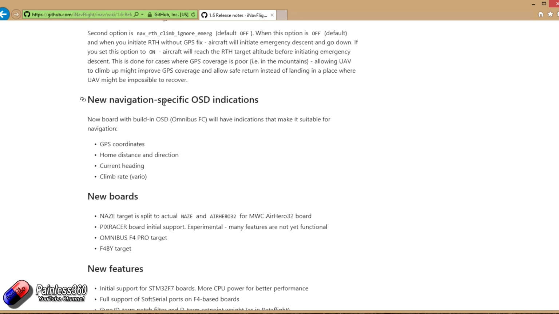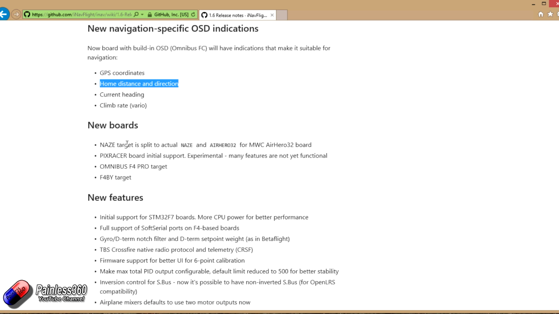There's some new navigation specific OSD indicators. We have been playing with the OSD on our little fixed wing here and really love it. The fact that we can now have things like the GPS coordinates and also things like the home distance and direction, fantastic. I've been waiting for that. That means I can fly around on FPV, have a wonderful time, and always know which way I need to fly home in case I get a little bit disorientated, or if all else fails, I can flick it in GPS return to home, the craft will fly back to me automatically, and I can just be along for the ride.